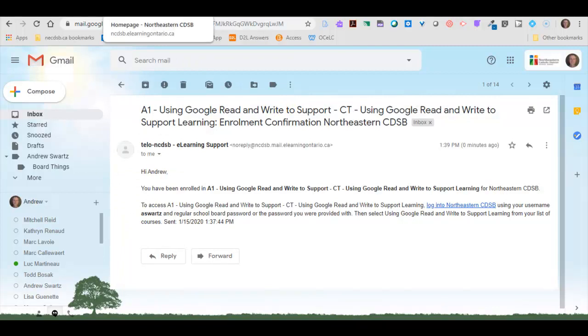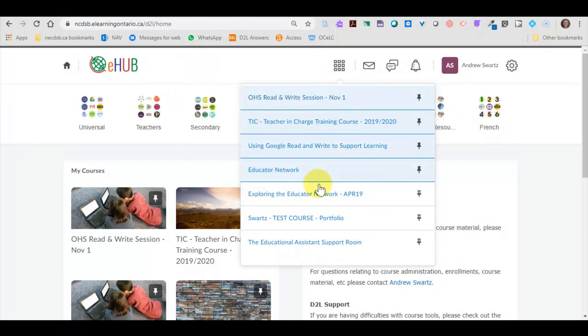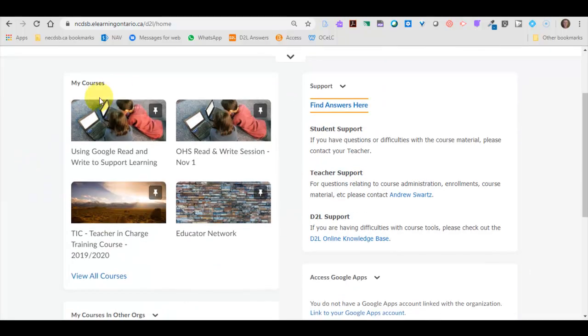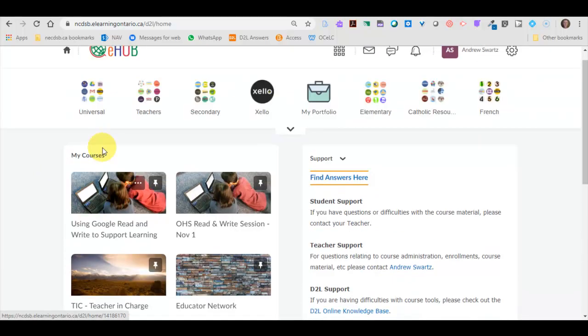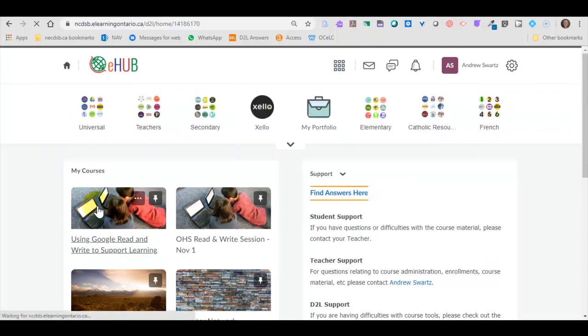So now we'll navigate back to the eHUB, and I should be able to see that course listed here. And there it is, using Google Read and Write to support learning. If you don't have it pinned, you can pin it so that it shows up here under your My Courses widget. And then when you're ready, you can click that course either here under My Courses or here in the course waffle, and that'll take you into the course.